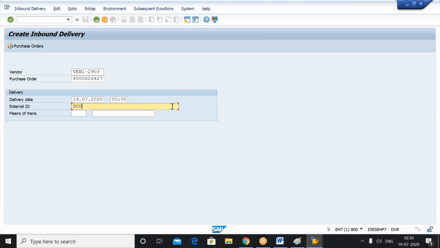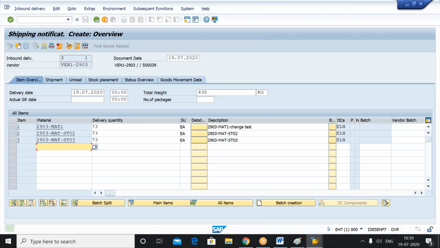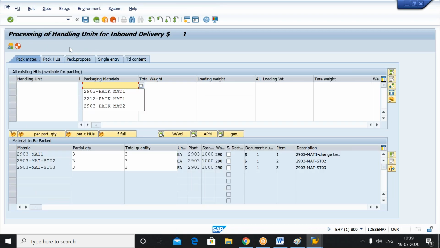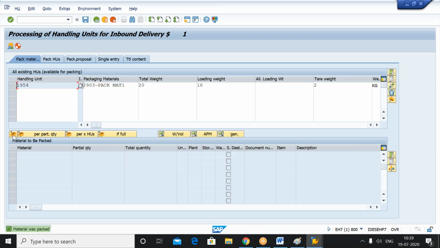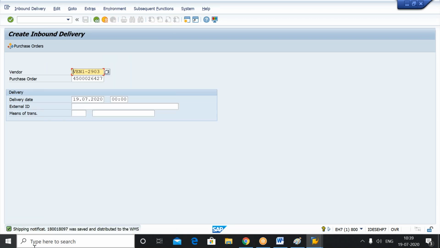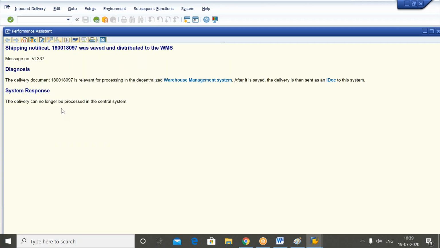Okay. Decon 1. Go for packing. So I'm going to pack all products in one HU. Save this one. This is inbound delivery.